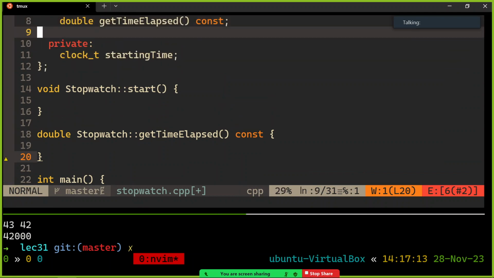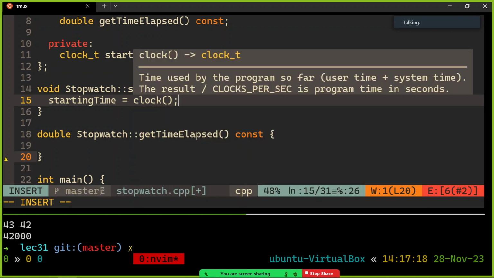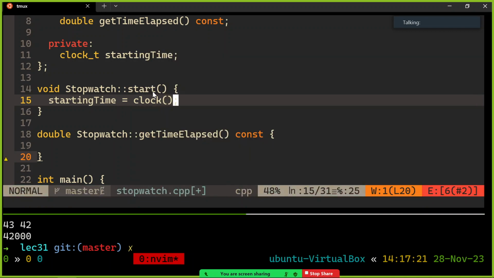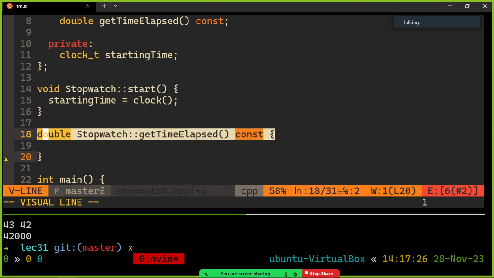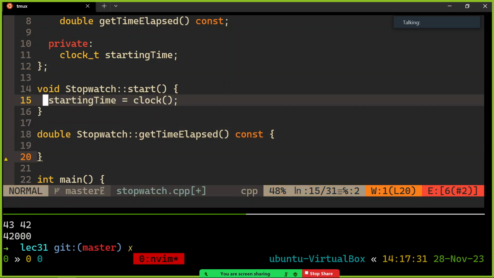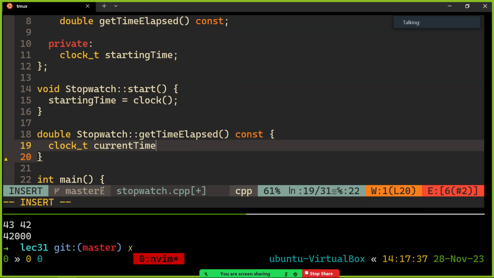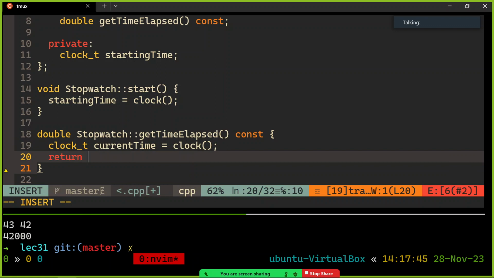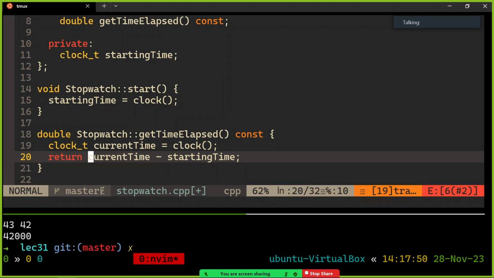So to start the stopwatch, just set the starting time variable equal to the result of calling the clock function, which is the CTime library's result of looking at the current time, how much time the program's been running. And then to get the current time elapsed, how much time the program's been running on the processor since the starting time, we're just going to look at the clock again. So look at the time now, clock_t current time. And the clock function just gives back a clock_t. That's the special type. So look at the time now, and then just return the difference between the current time and the start time. But that's an integral type, so you got to do something weird.